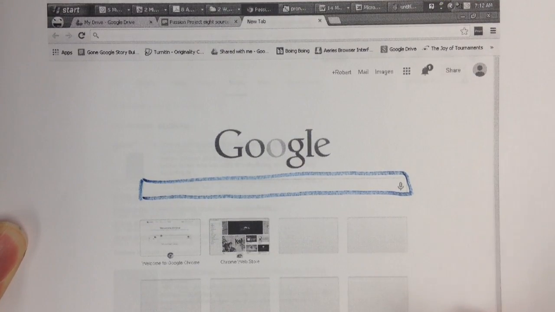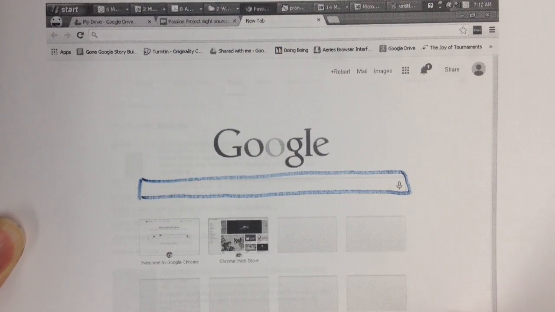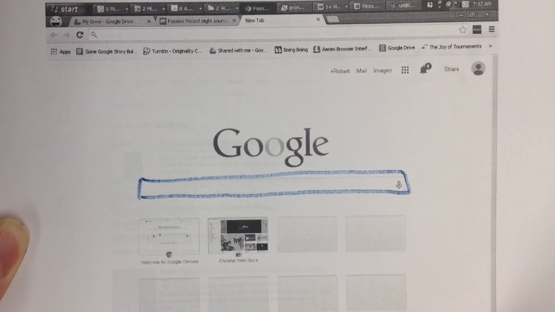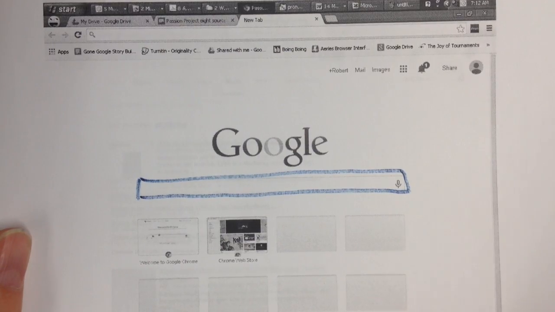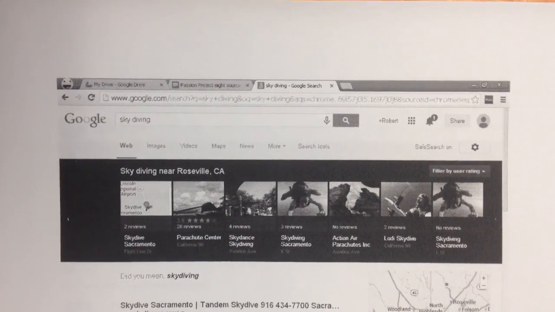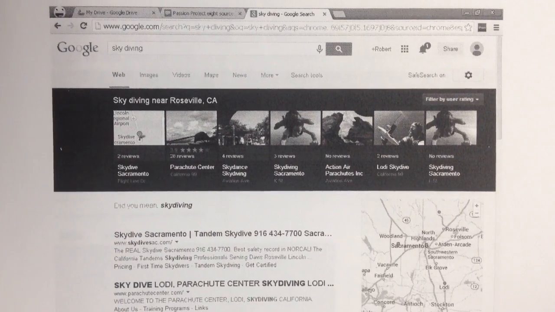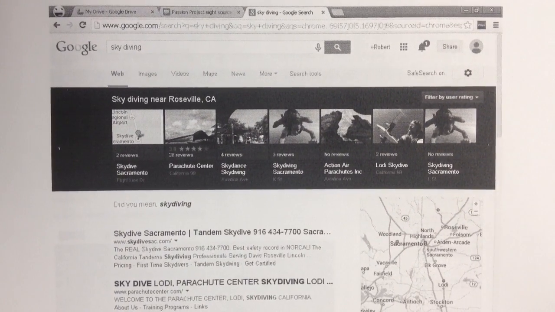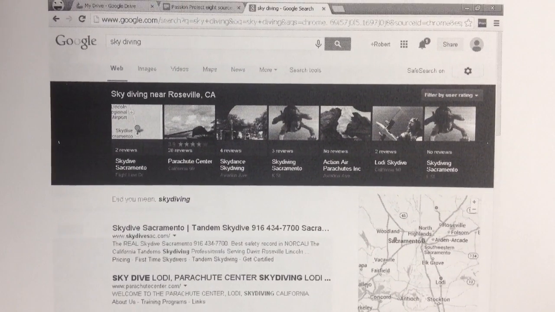If you want more reliable information, you should use some of the library's resources. In particular, Opposing Viewpoints is really good if you want to find something on a controversial subject. Anyway, once you click on Google, you can go ahead and search something. We are going to search skydiving. So when we search skydiving and we hit enter, we have a bunch of information.